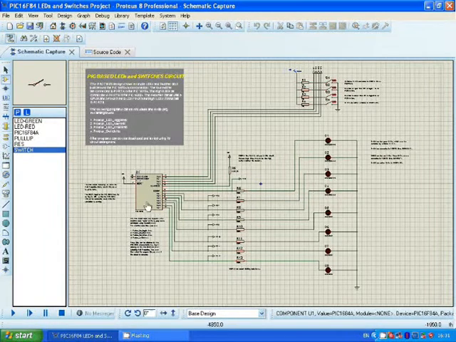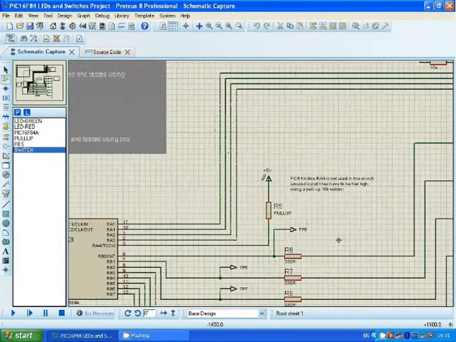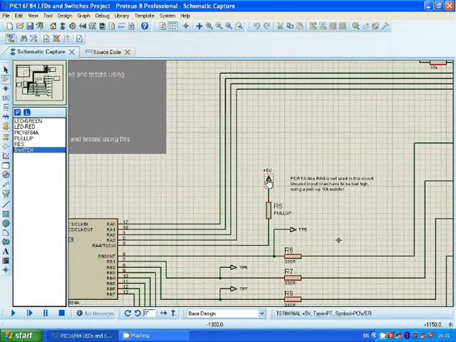I want you to place your PIC microcontroller on the left hand side of your design sheet, then put 8 resistors here, 4 resistors here, put some switches here, and put some LEDs down here. You'll also have to place a ground on your circuit, and you will also have to place this power, plus 5 volts, on your circuit.